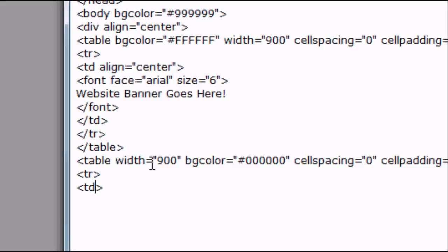So actually we're going to align this. So td valign. Valign is aligning it from the top or the bottom. Align is aligning it in the center, left or right. So valign equals top. So this means everything inside the table will appear at the very top. If you were to put bottom, it would appear at the bottom. So valign equals top, home, br, about, br.